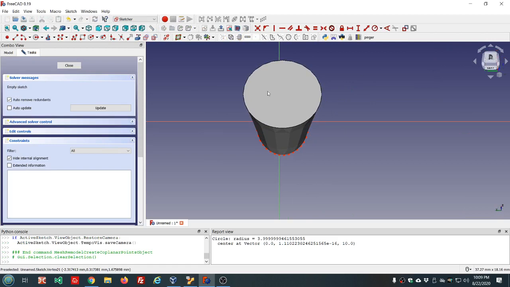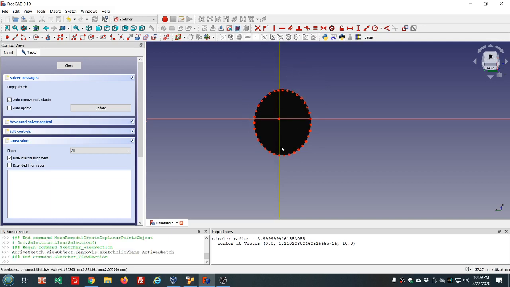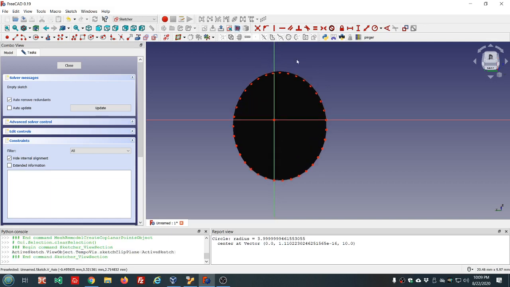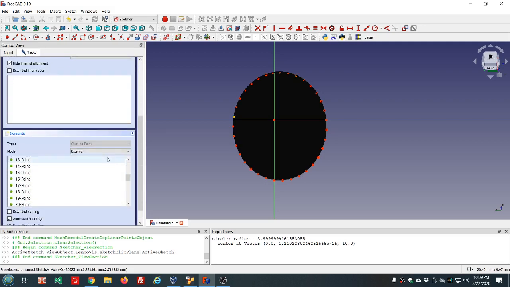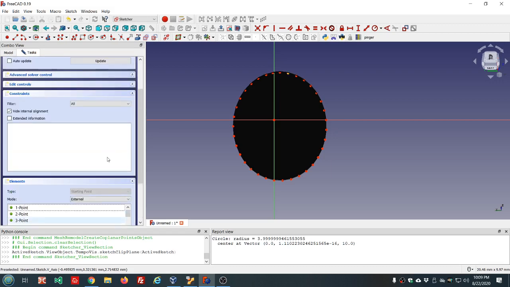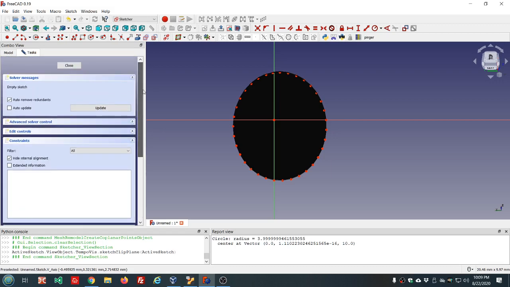It's an empty sketch. And we'll need to click this here, section view, so we can see what we're doing. And so now we have links to external geometry created for us for all these points. You see, these are all external links for all the points that were in that coplanar points object. So only the points that were on the plane of that ellipse.